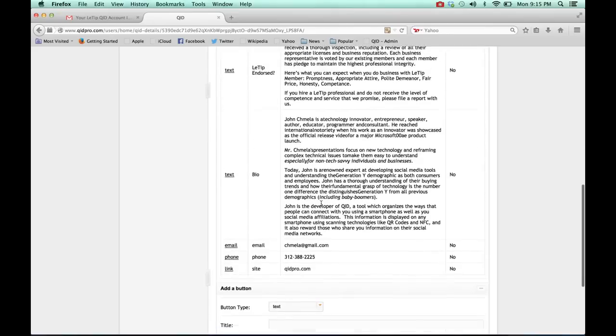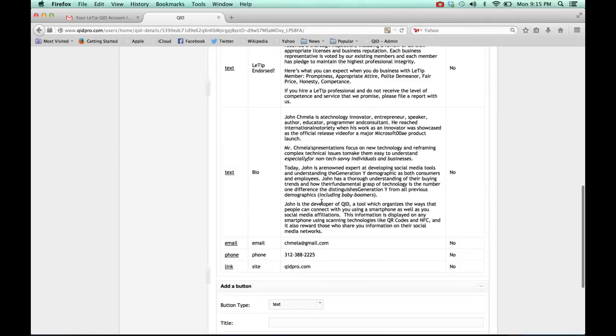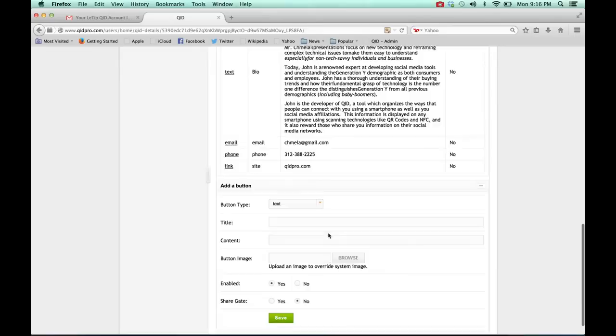But any of these buttons that are loaded in, you can go in and edit, but I wouldn't recommend editing the ones that were downloaded from LeTip Wired because we sync up every week and we're just going to overwrite it. However, you can add new buttons, and that's what we're going to do now.